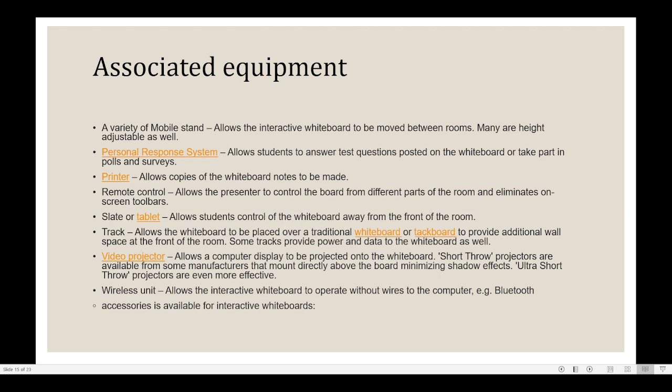So, associated equipment. Here is a variety of mobile stands. It allows the interactive whiteboard to be moved within the rooms. Many are height adjustable as well. Next one is personal response system. Allows the students to answer the test questions posted on the whiteboard or take part in polls. Next one is printer. Allows copies of the whiteboard notes to be made. Remote control allows the presenter to control the board from different parts of the room.